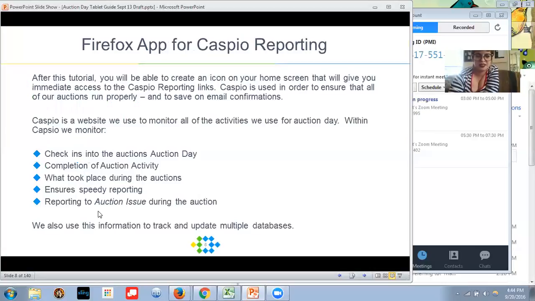Caspio and setup. So all of you guys should know exactly how to use Caspio at this point. It's how you check in and where you put all your little documents when you're done, and your attendance and results. And it's how you do auction issues. So it's super helpful. If y'all don't have that as a little star link, all you do is open it in Firefox and go up to those little 3 dots, and you can add it to the home screen, and then it becomes a little icon. You can just tap that, and boom, you're there.